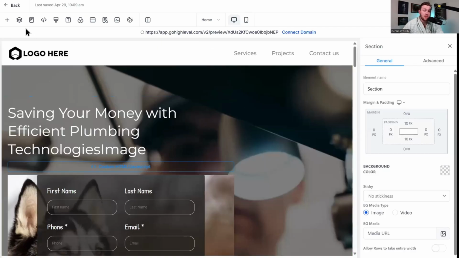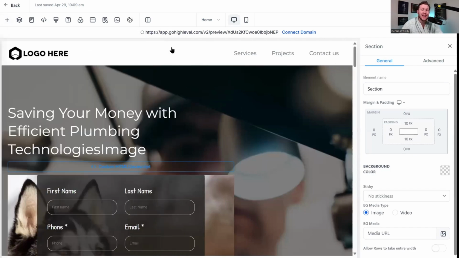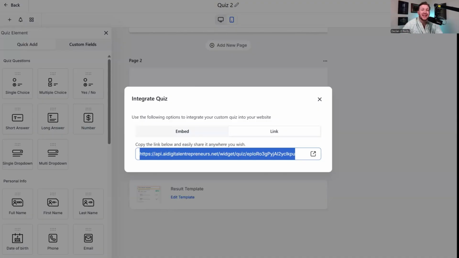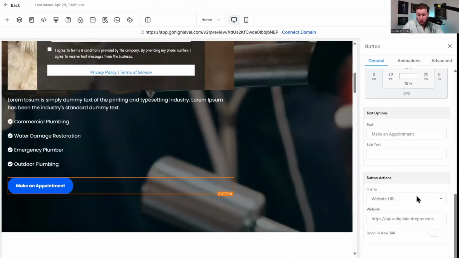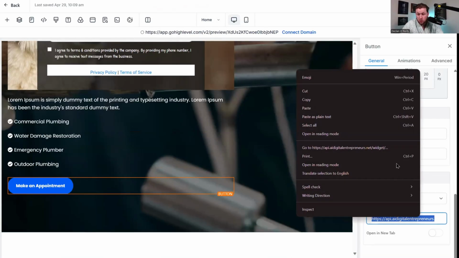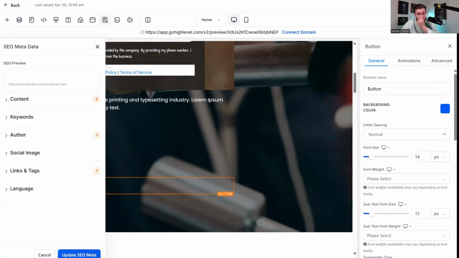So if we come into the website builder, there actually isn't an option for quiz. You can't just add it in like the other one. So what we're going to need to do is add it as a link or embed it as code, which you already know how to do. So I'm just going to show you right here. I'm going to go all the way down here, website URL, and we're just going to paste our quiz in there. We're going to click save, and then you're good to go.